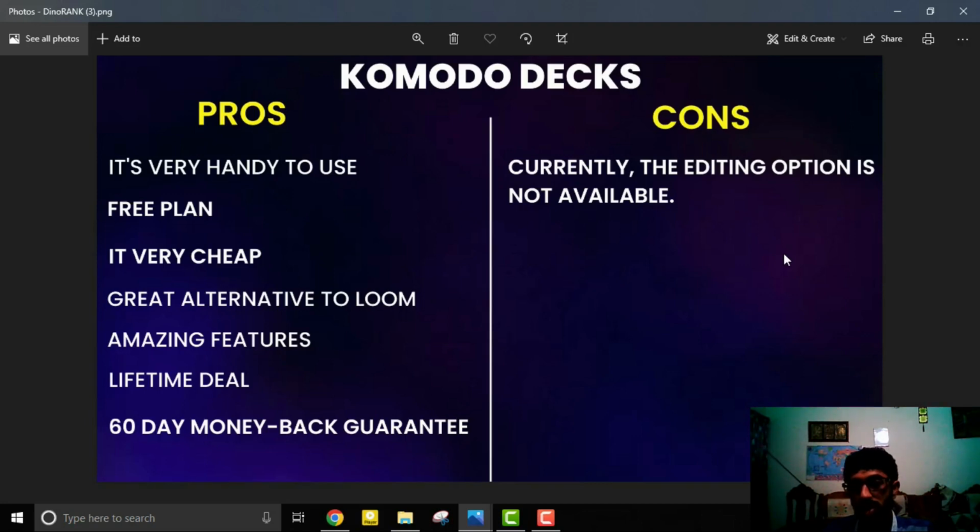Komodo Decks cons. Currently, the editing option is not available in this software. These are the pros and cons of Komodo Decks software.